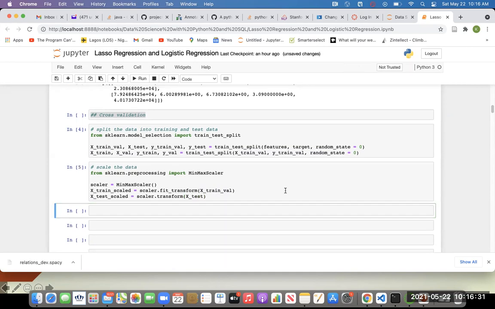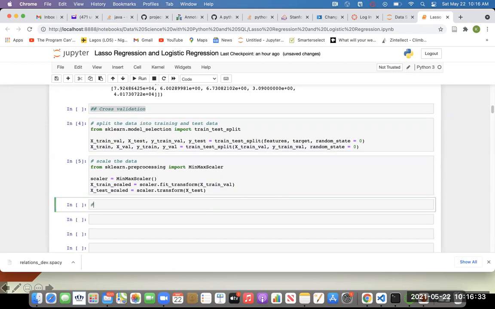So once we do this, what's the next step? Next step, please. Someone else. Idris. Okay. The next step is to build a model. Build the model.